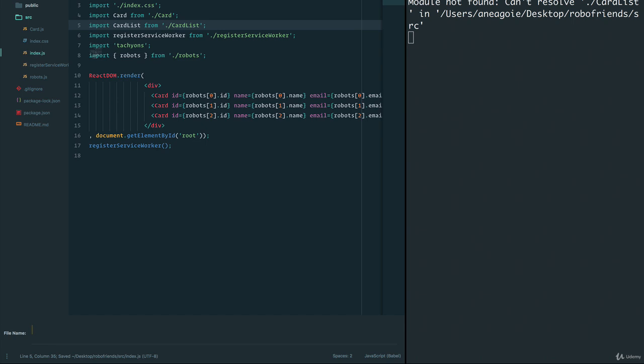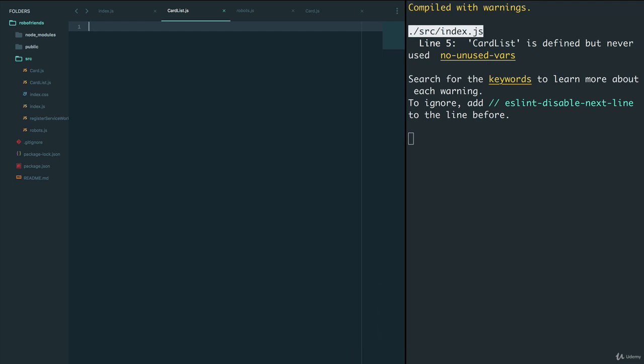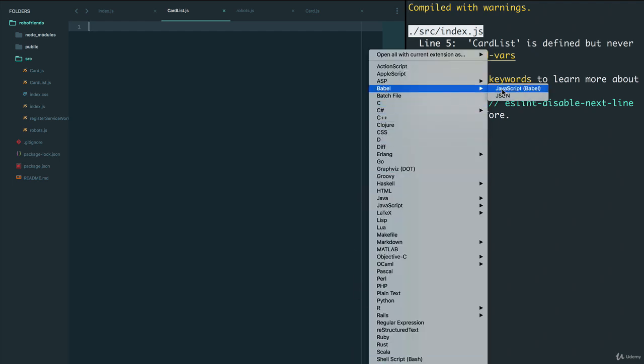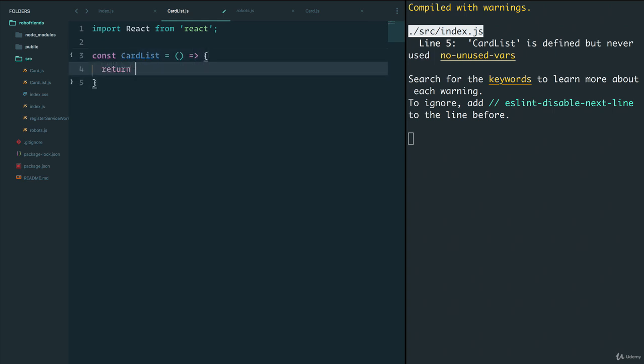So we'll say new file, cardlist.js. Again, changing it to our Babel syntax. We'll do import React from React. And I'll make this a little bit bigger. And again, we'll just say const CardList equals. It won't accept anything for now, but it will return. Well, what should it return?